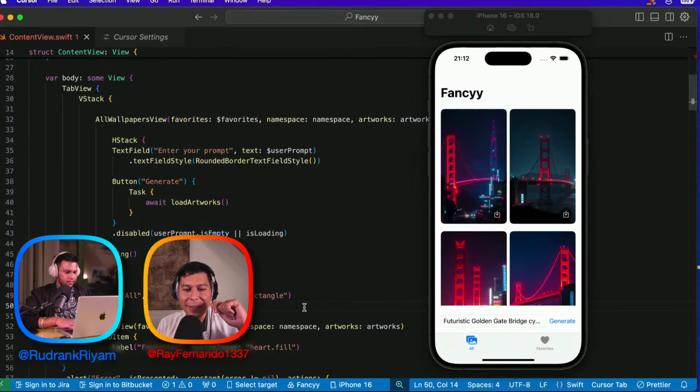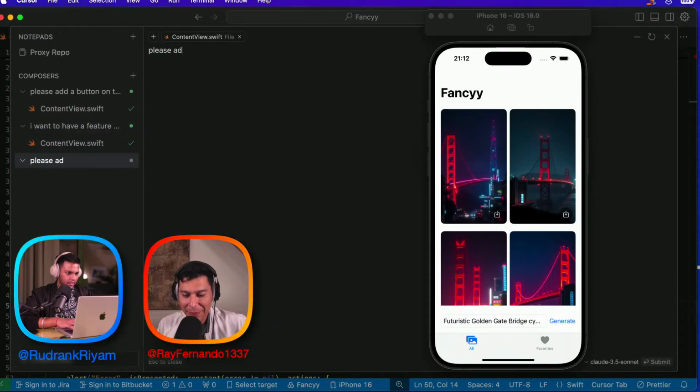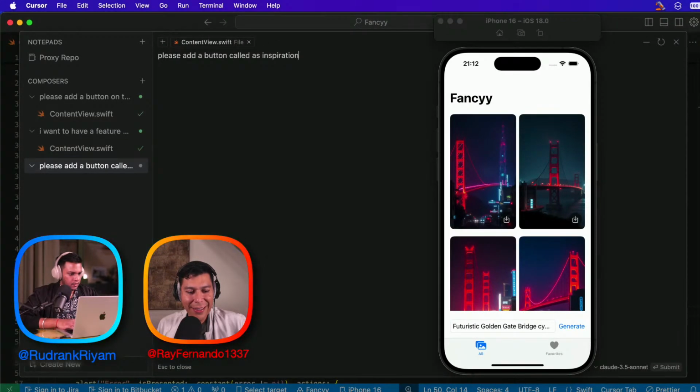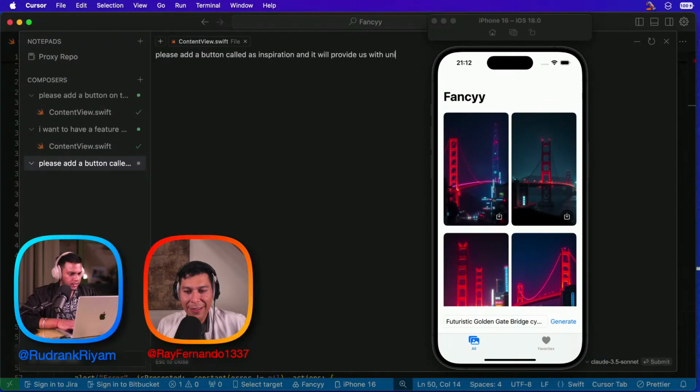Yes, exactly. Because it's a new feature, we'll have another new composer view. Please add a button called inspiration, and it will provide us with 10 unique, different prompts for creating beautiful, gorgeous wallpapers.